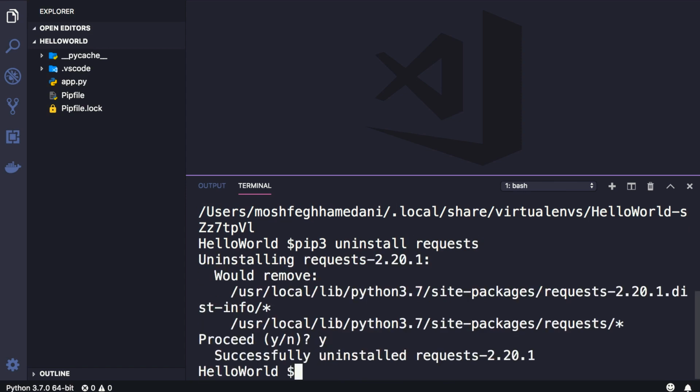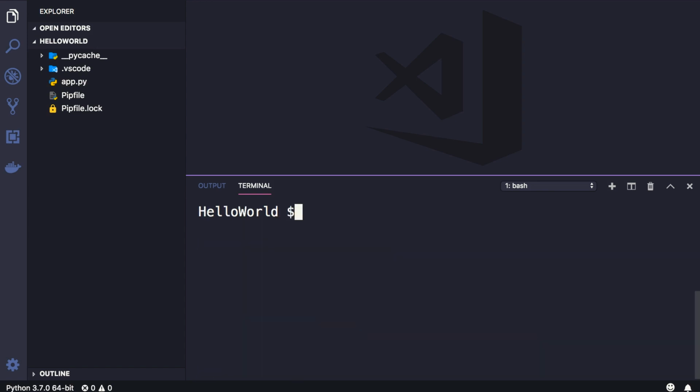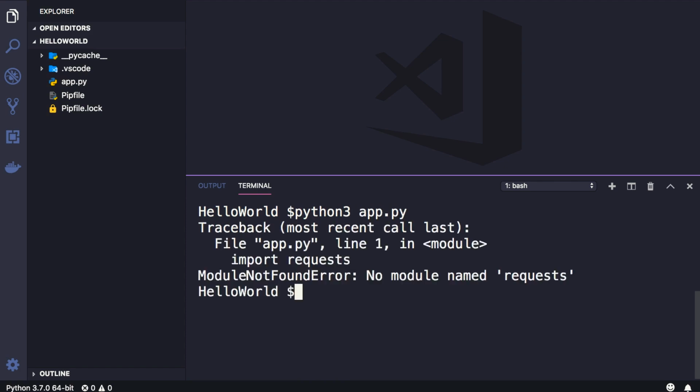Let's proceed. Good. So we installed a dependency using pipenv. Now let's run our application. But for this demo, I'm not going to use Code Runner. You will see why in a second. So let's run python app.py. We got a module not found error.